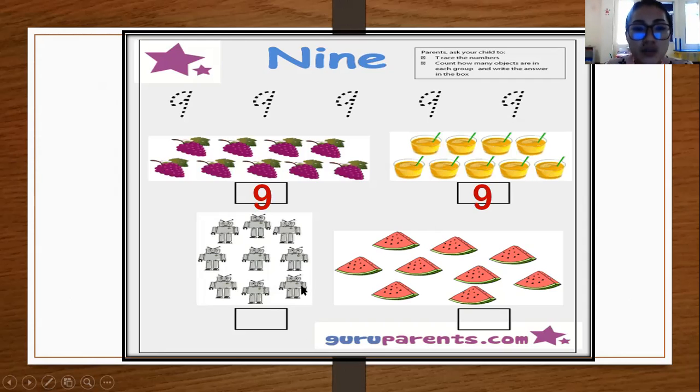Next, how many robots are there? Let's count. 1, 2, 3, 4, 5, 6, 7, 8, 9. So you will write number 9 inside the box. Last one, how many watermelons are there? Let's count. 1, 2, 3, 4, 5, 6, 7, 8, 9. So we will write number 9.